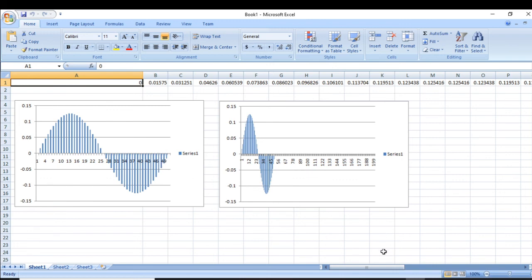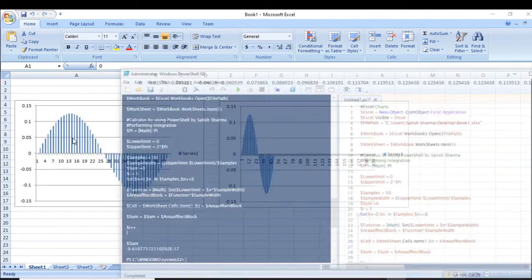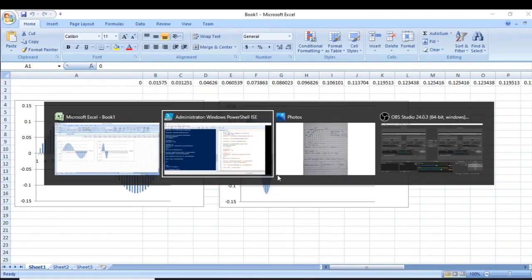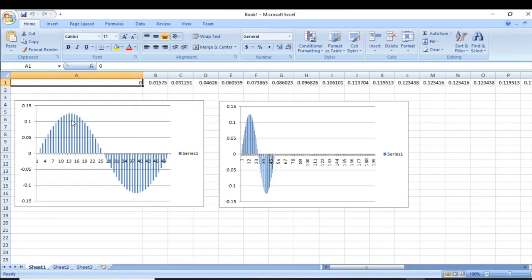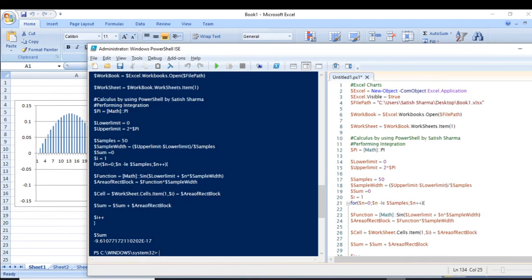Now you can see that there are errors also. These are the errors which I was talking about, this area. I told you that if I increase the sample length, sorry, if I increase the number of samples, then this error will reduce. So let's see what happens if I increase the samples.